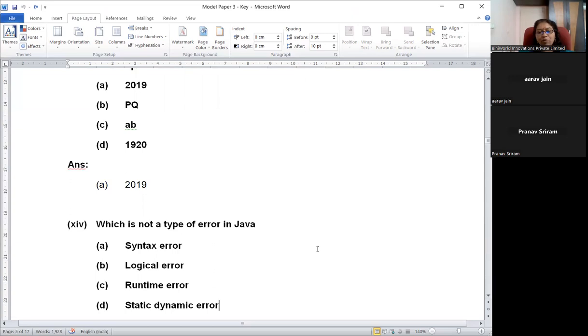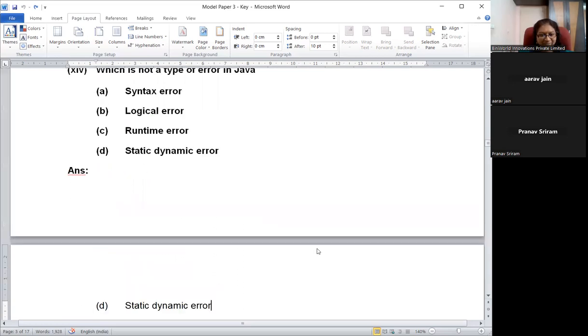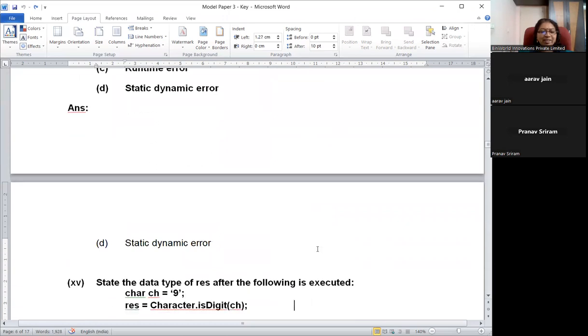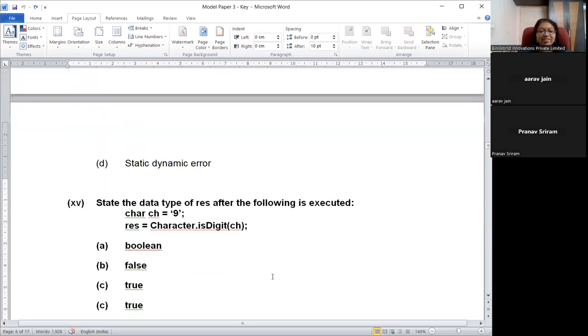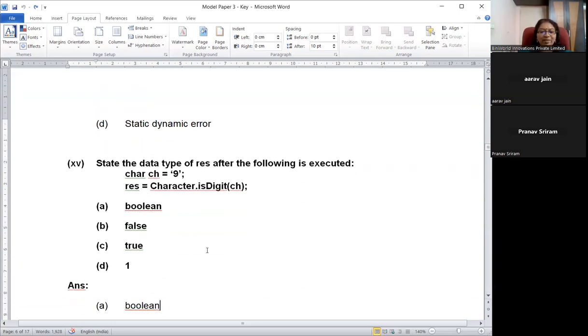It is not a type of error in Java. I have shown some 4 errors, which is not the type of error in Java. D, static dynamic error. The static dynamic error. Okay. See, data type of RES, the result after the following is executed. I'm asking the data type. Okay. So what is the data type of this? Boolean. Yes, it is Boolean.